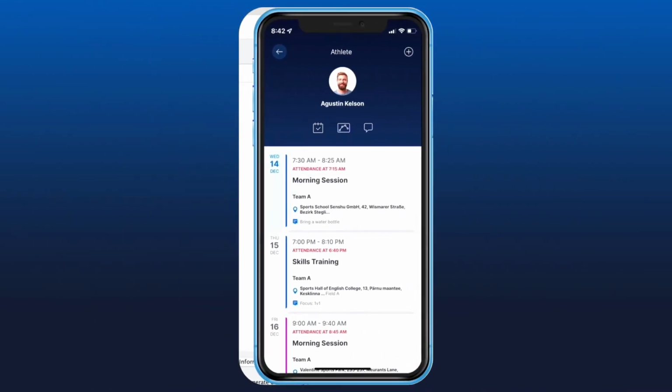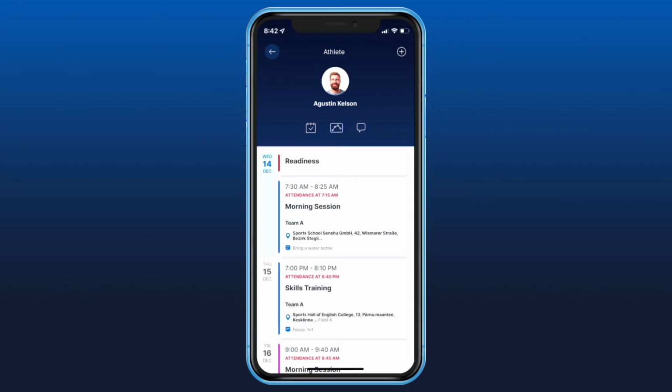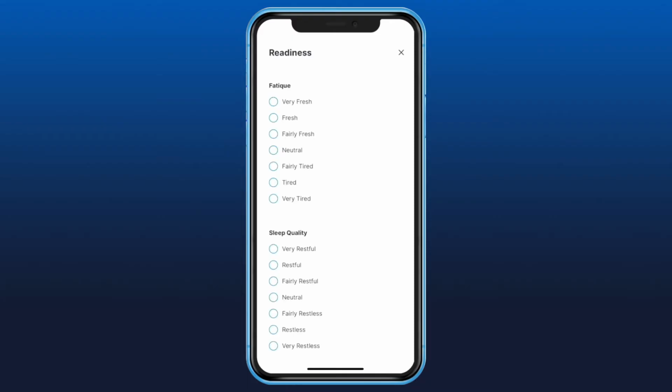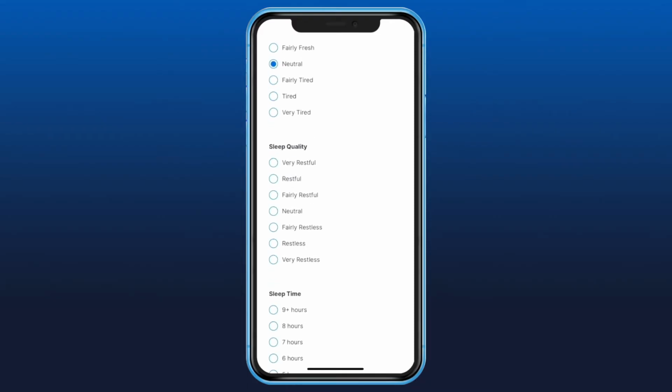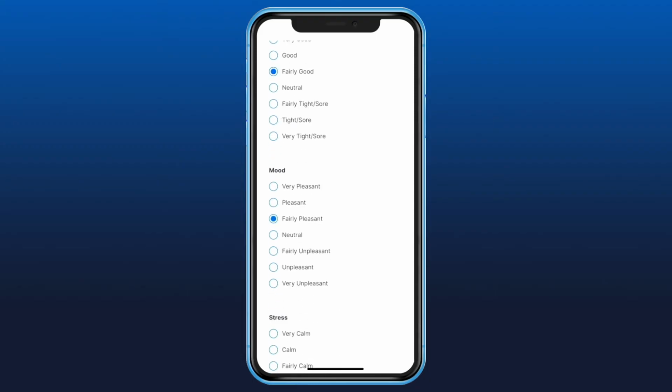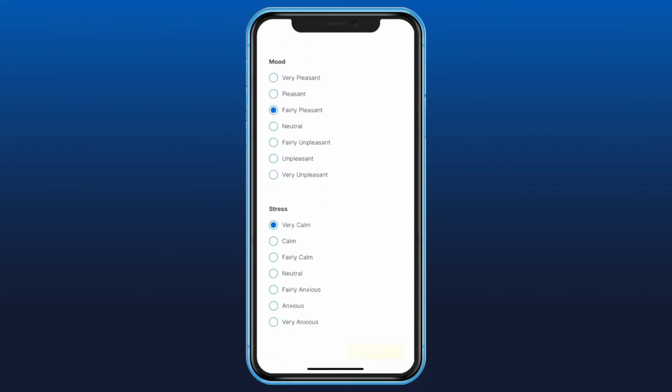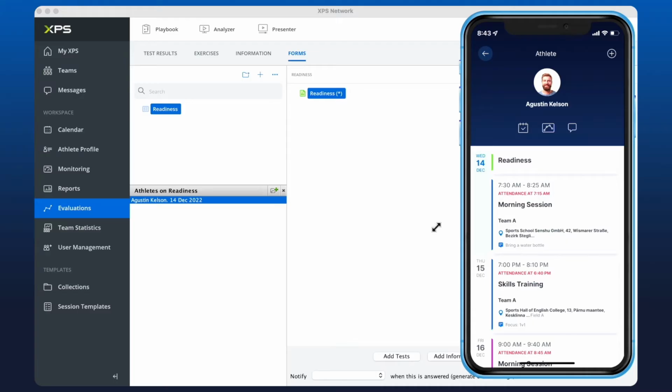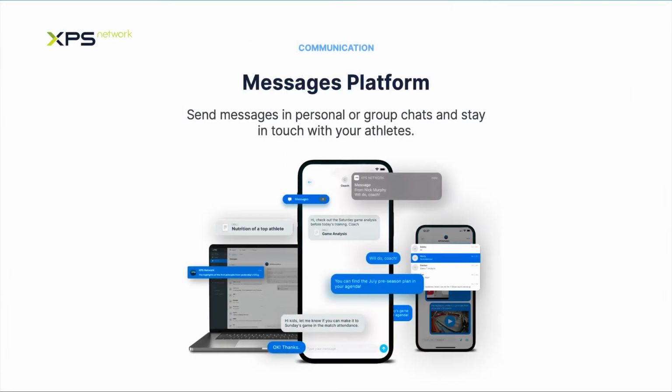So we can see here that there is now a readiness form on the athlete's profile, and I can click on this form and I can just tap to fill in the bubbles accordingly. So how did you sleep? How did you feel? What's your mood like? Are you stressed? And then we hit done, goes green, and all of that data comes straight into the system for us to view.